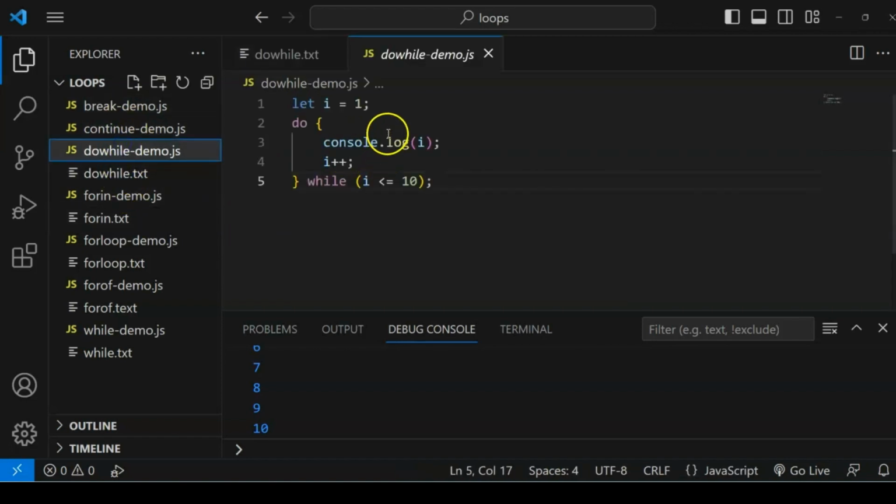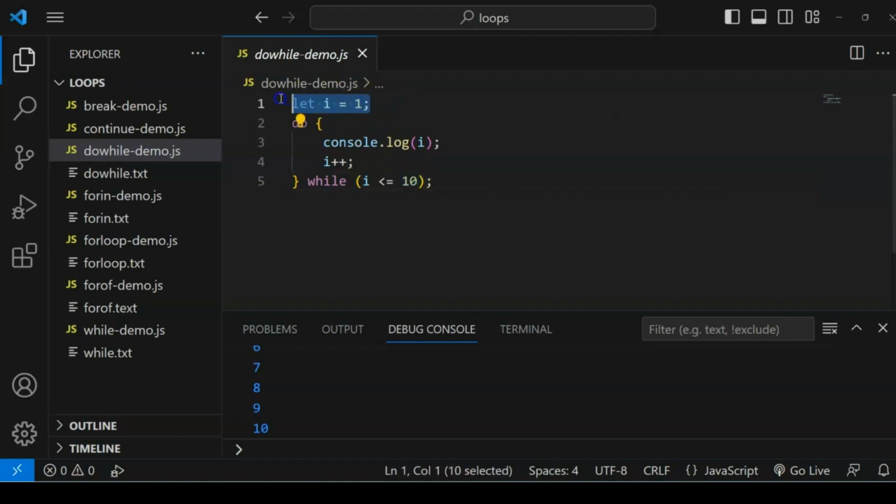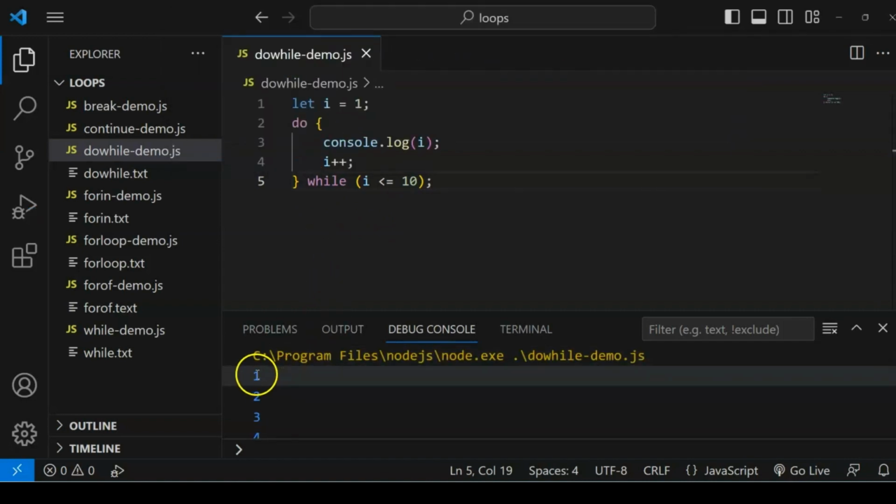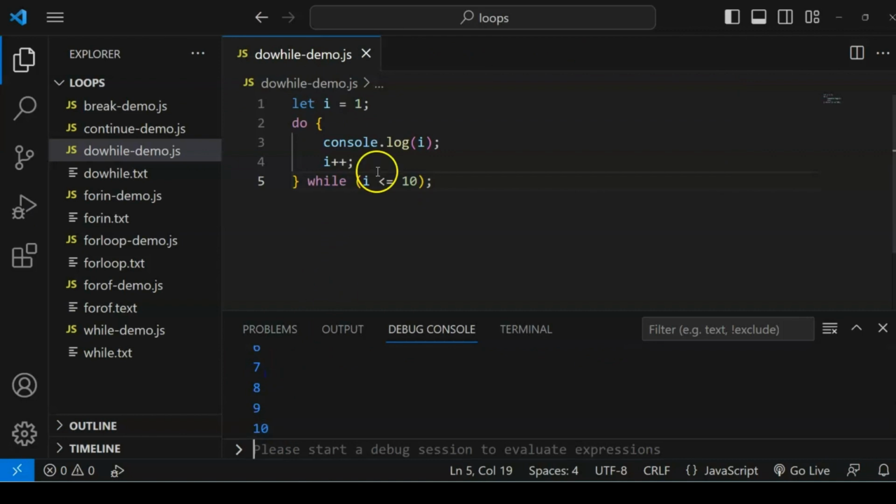Let me show you a sample example. Here we would like to print elements from 1 to 10. So here I declared a variable let i equal to 1, and a do keyword, printing the i value and incrementing the i value, and I am checking the condition i less than or equal to 10 or not. If I run it, we can see values 1 to 10.